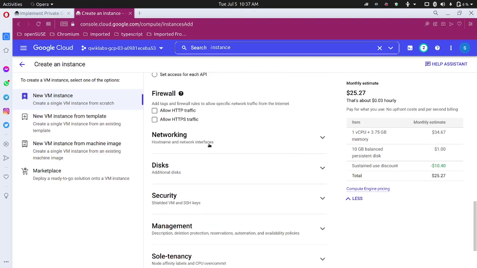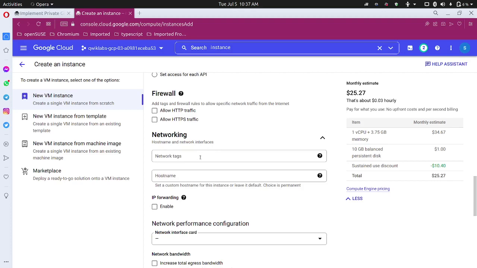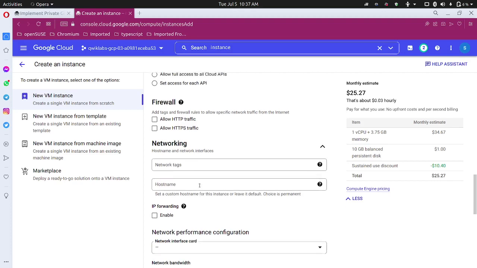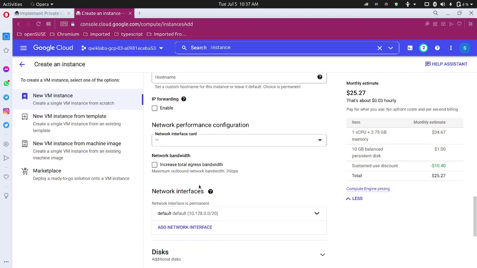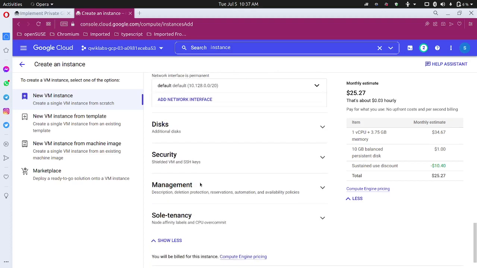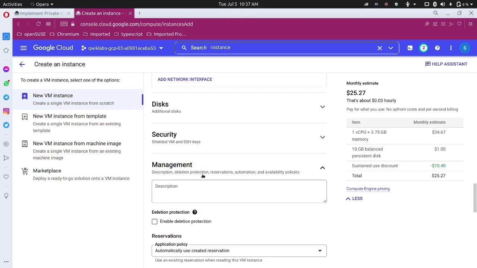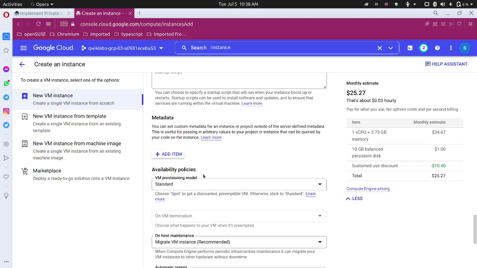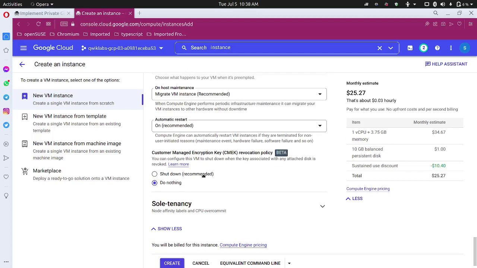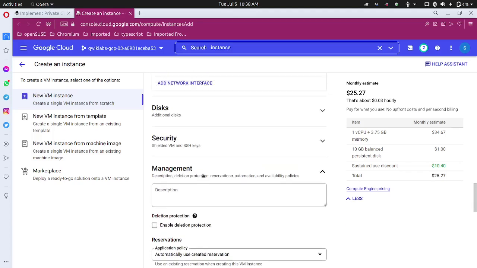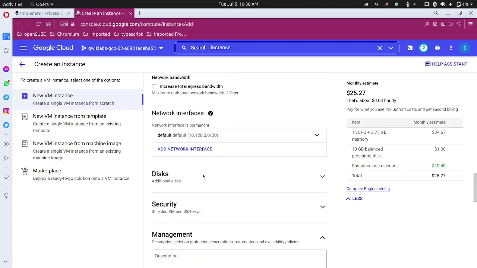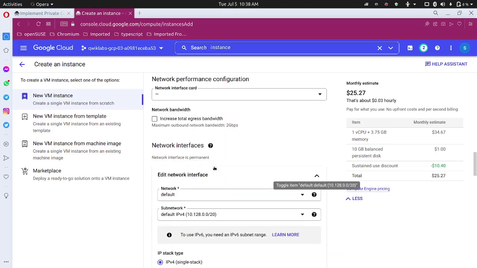I think networking, click on this. Okay, no, we're not doing this. That's not where management, I believe. Okay, no, that's not it. Let's go to networking again. Network interfaces. Okay, it's default.